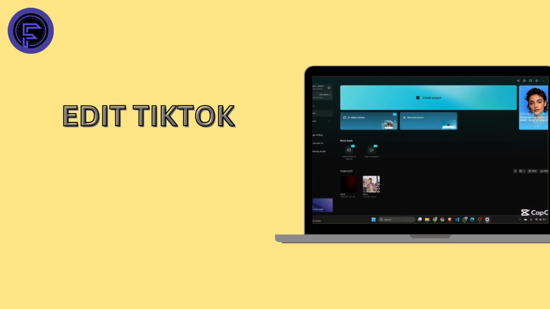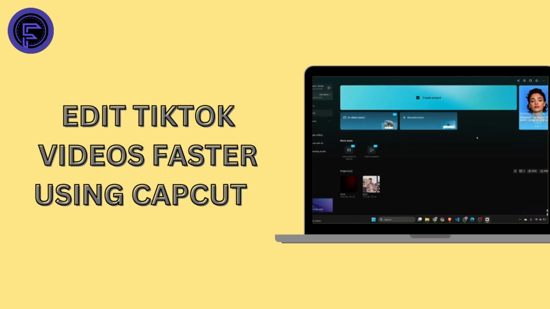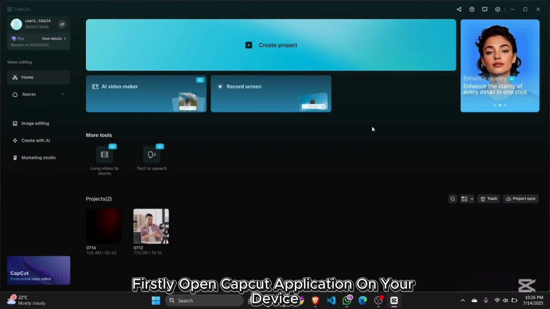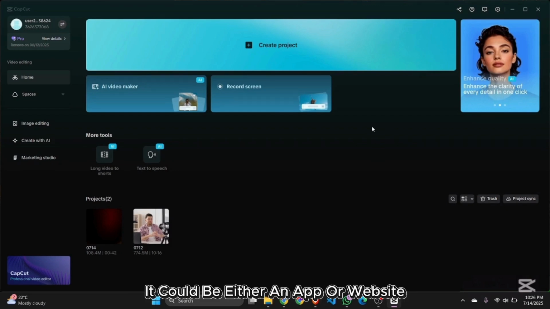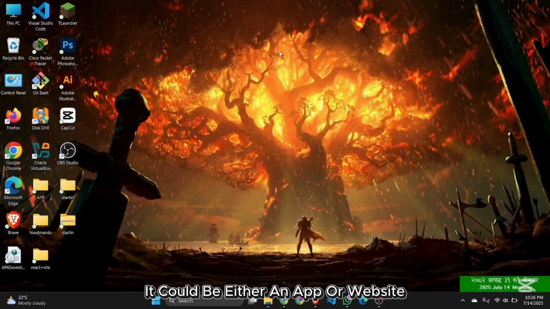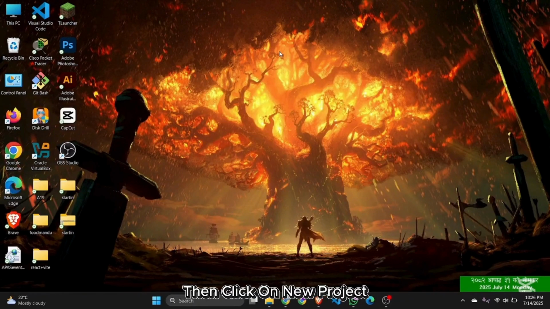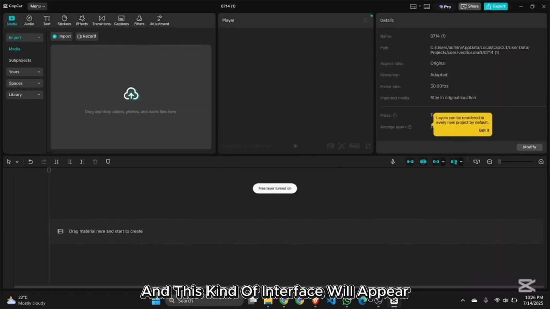How to edit TikTok videos faster using CapCut. Firstly, open the CapCut application on your device. It could be either an app or website. Then click on New Project and this kind of interface will appear.